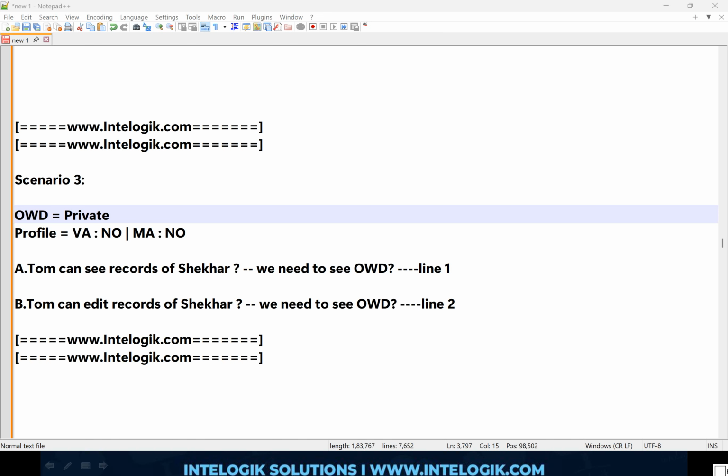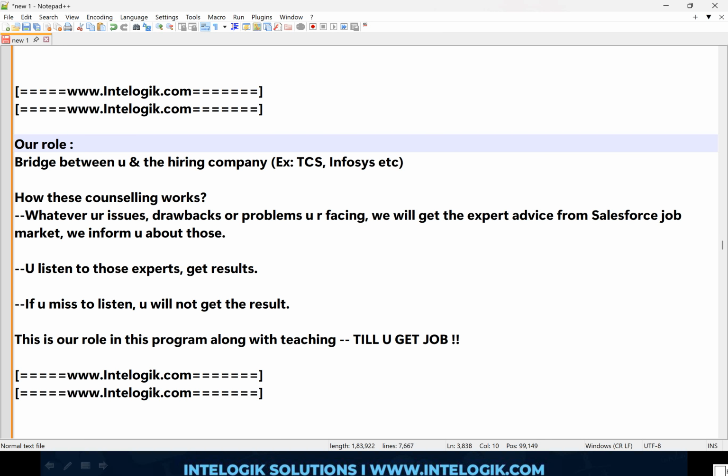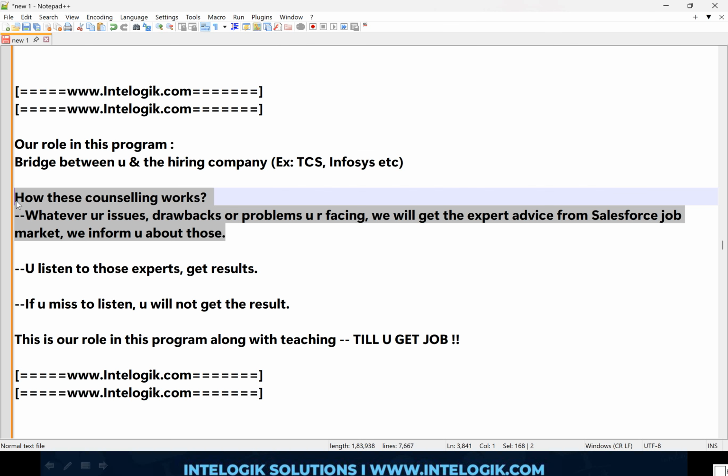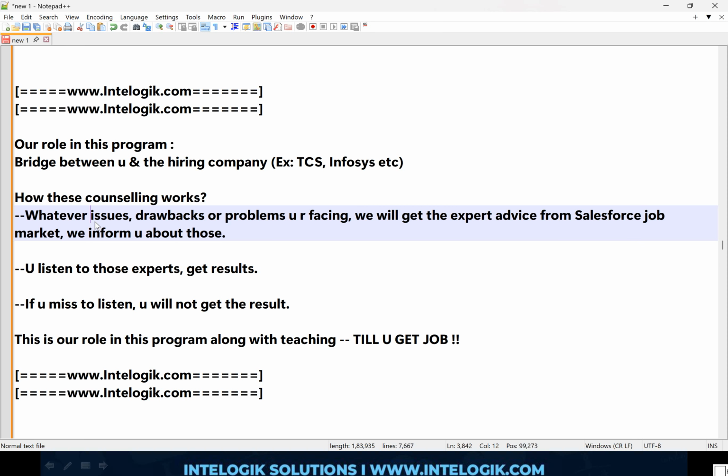Many such job-related tricks, tips and counseling we will give you in future, even after your course completion. Those counselings are very important for you. Why? You need to understand this very important thing. First of all, remember our role in this program: bridge between you and the hiring company. Hiring company means TCS, Infosys, etc. So how does this counseling work? Whatever issues, drawbacks or problems you are facing, we will get expert advice from the Salesforce job market and inform you about this.